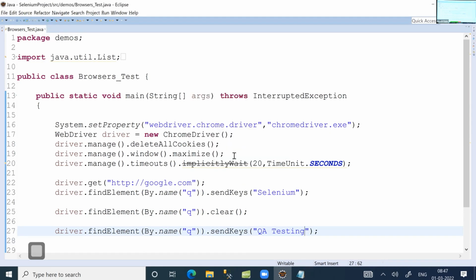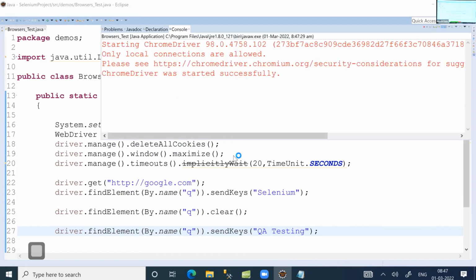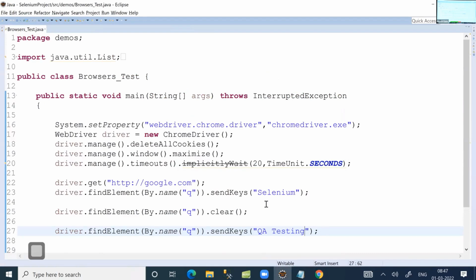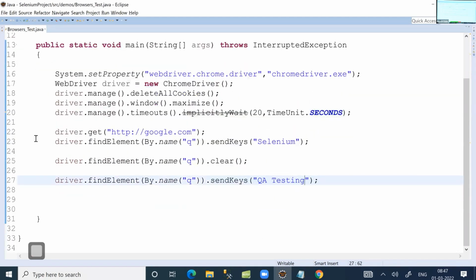Inputting, say, QA testing. First, your code enters the value Selenium, immediately removes it and enters QA testing. If any data is available in a text box or any other element, and you want to remove it, clear it, then we can use the clear method.